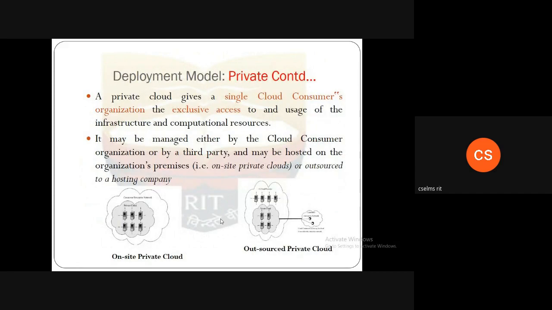If the cloud environment is set up inside the organization premises, it is called on-site cloud. And if it is provided by a third party, it is called outsourced private cloud. Here, in this on-site private cloud, the cloud environment is set up inside the organization. And here, the organization is going to use the resources provided by a third party. It is called outsourced private cloud.